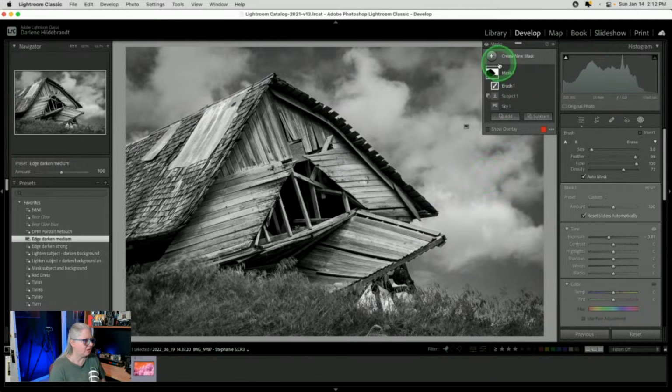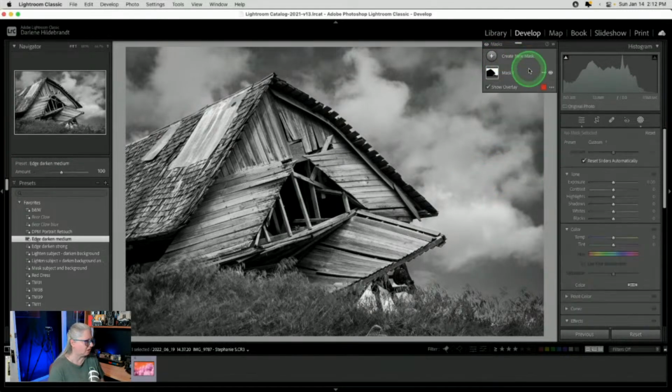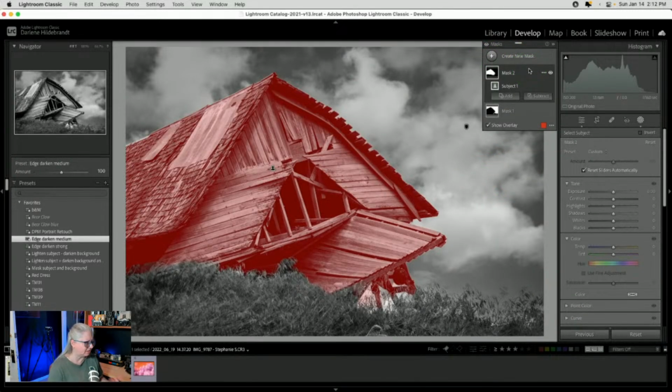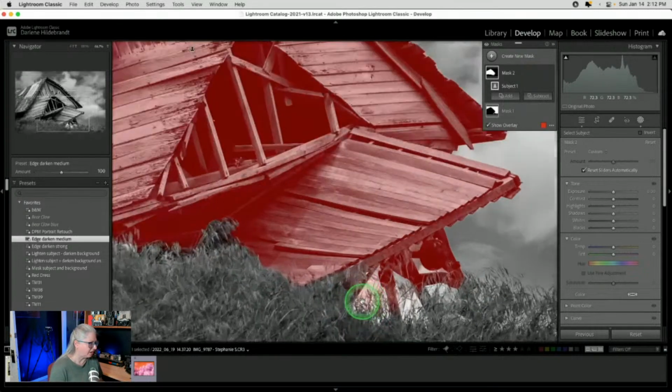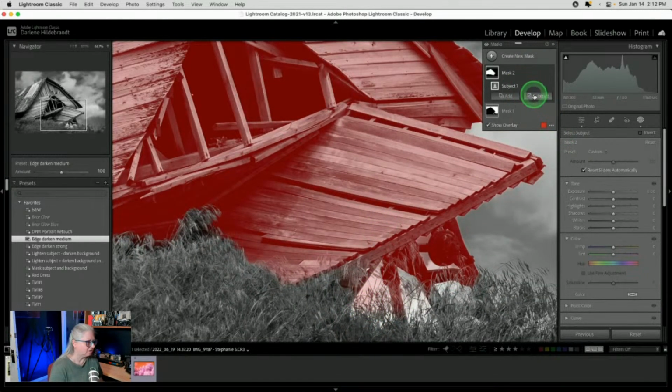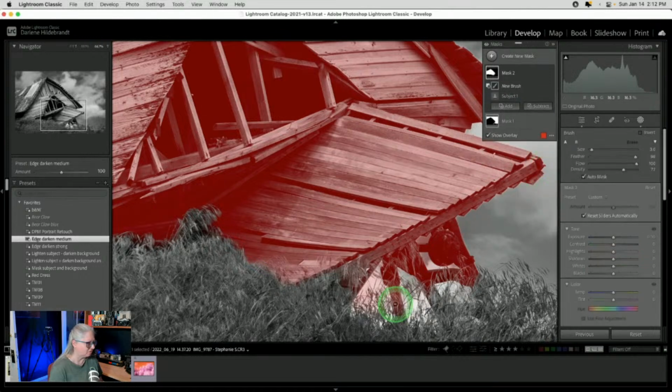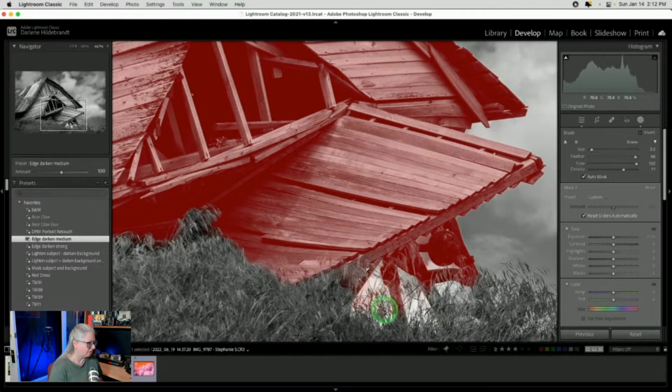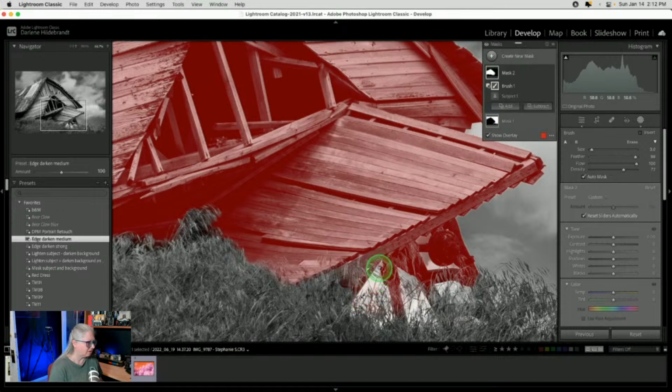While I'm here, I'm also going to do another one and see if it picks up the barn as the subject, which it did. Now you can see that it's also picking up that little spot again. So once again, I need to subtract from here. Subtract takes away from the mask. So I'm removing this from the mask. And that's about right.